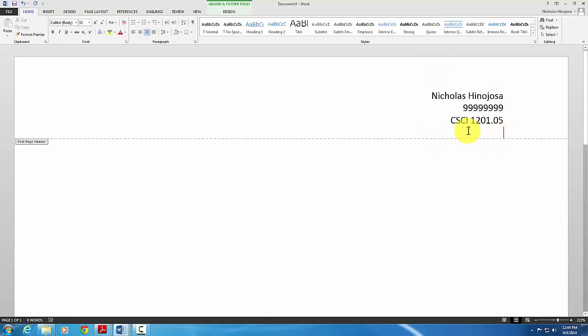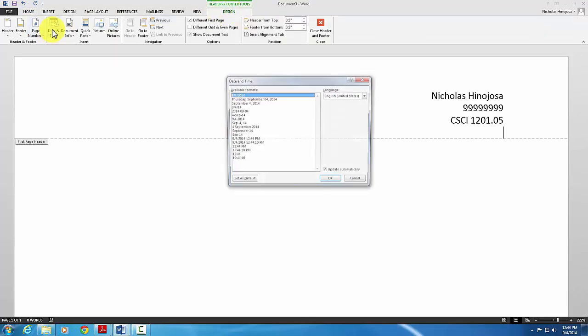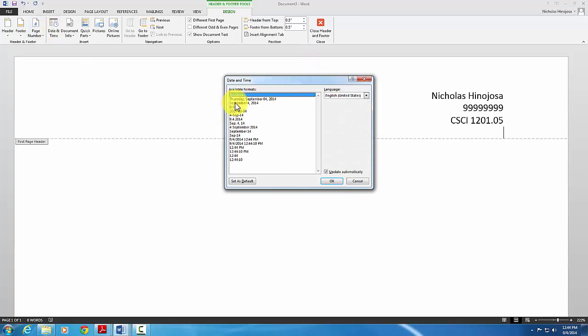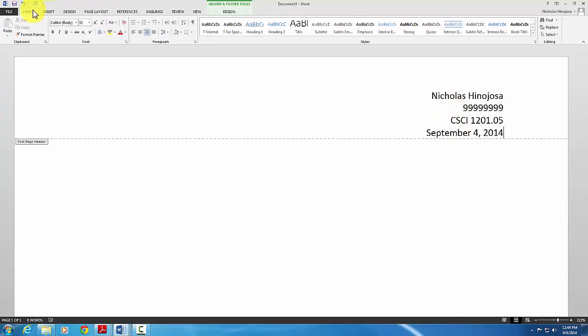And then here we're going to want to insert the date. But rather than typing it out, let's go ahead and go back to Design. And then click on Date and Time. The format we're going to want is month, day, year. So go ahead and click that one. If this box isn't automatically checked, go ahead and check it. And then hit OK.